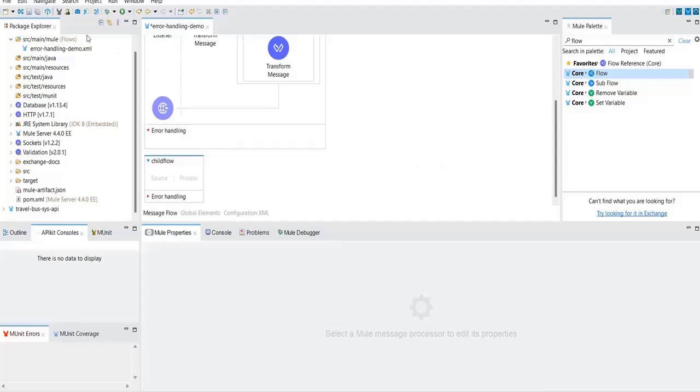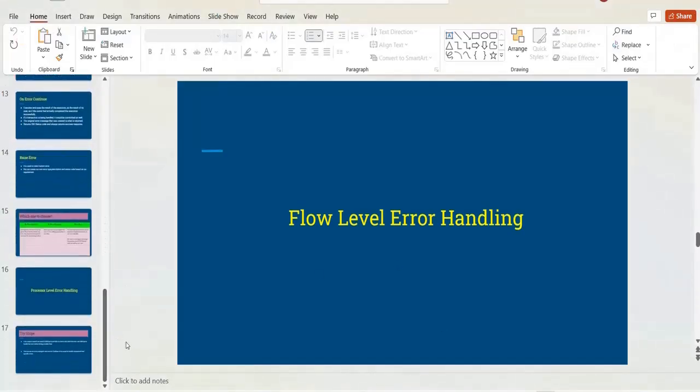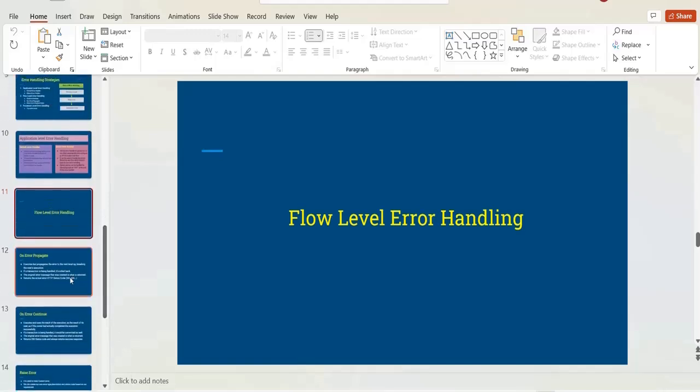So just try to practice all these scenarios on your own, playing around with subflow, main flow, on error continue and all the different error handling strategies. Then you will get a complete grip on error handling. That will be very helpful for you in your real-time projects.